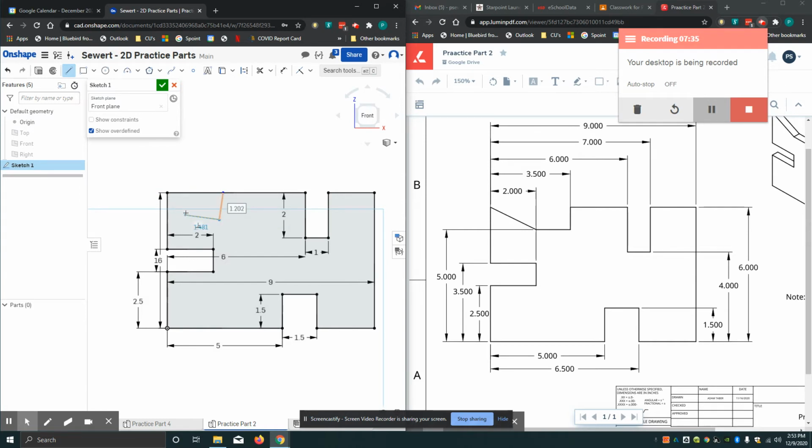Uh-oh, I goofed. This is easier to fix right now than it is later. Start my line tool, and I come straight down. Then I'm going over, and then I'm going up to this intersection up here. Now, trim tool, and I'll trim and get rid of that area in there.